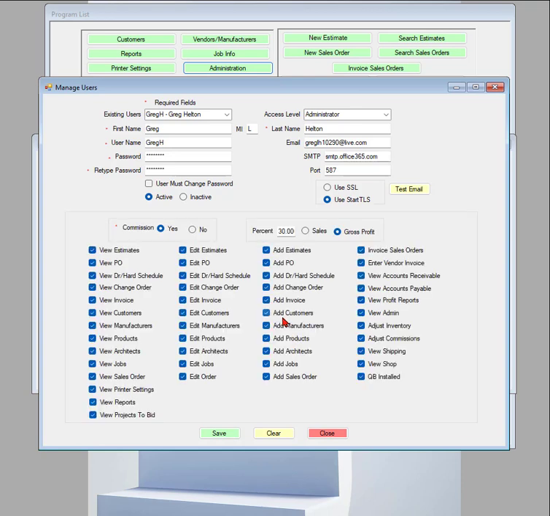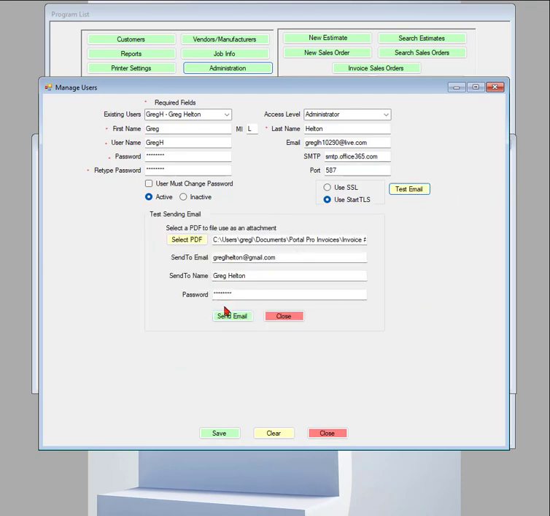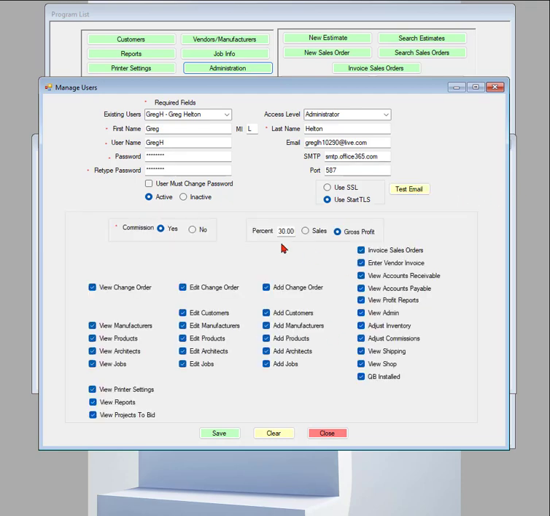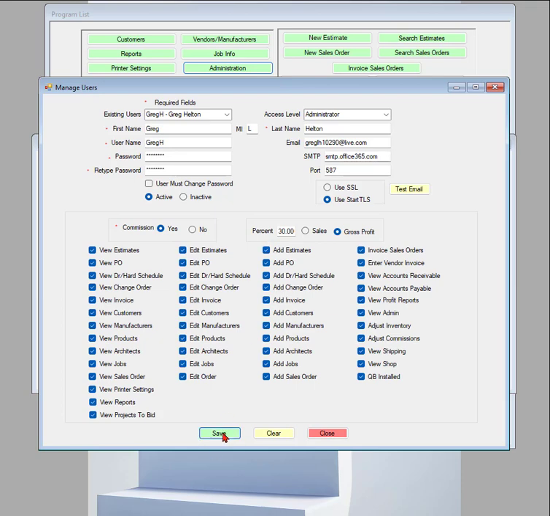So we can close out of this, and then once again everything worked, you want to make sure you click save. It'll save these settings right here. It's not going to save anything else that was entered in these fields. So we'll click save, and that way anytime you try to send email, it's going to use these settings within Portal Pro to send your email.